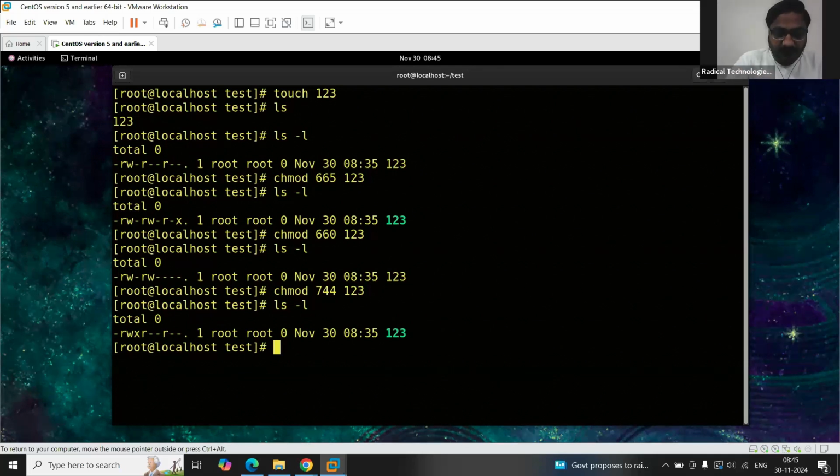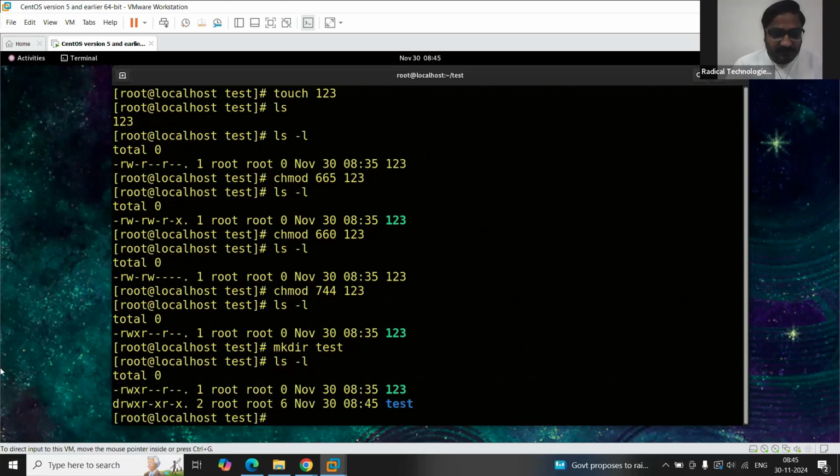Okay. Now see, if you create any kind of directory, mkdir test, and now see ls -l. In a file you always get the hyphen symbol, but if it is a directory, you will get the d for the directory. And now in the directory you have rwx, rx, rx. So what is the permission? 755, right? This is the default permission, 755 for the directory.